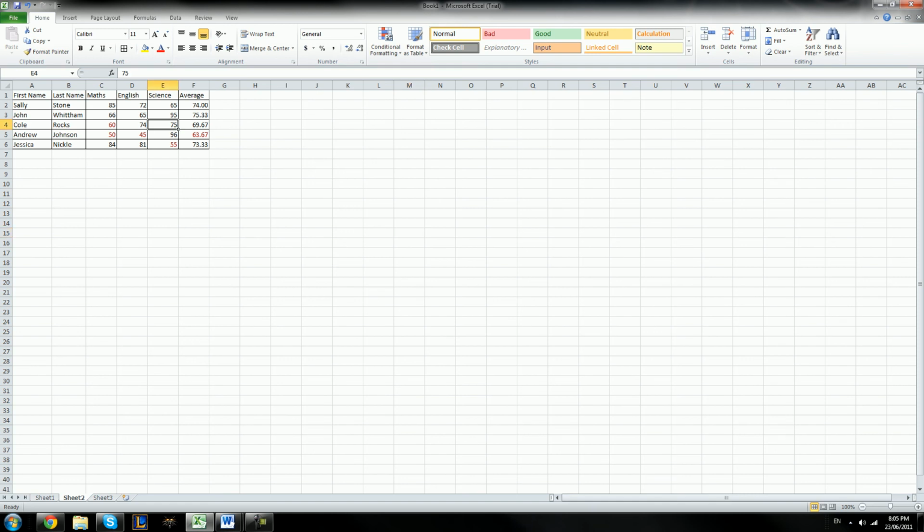So say if we change this value to 50, as you can see, the average goes down, and the new value has been changed, and they both become red. So it's just an easy way and one of the few things that you can do with Excel.